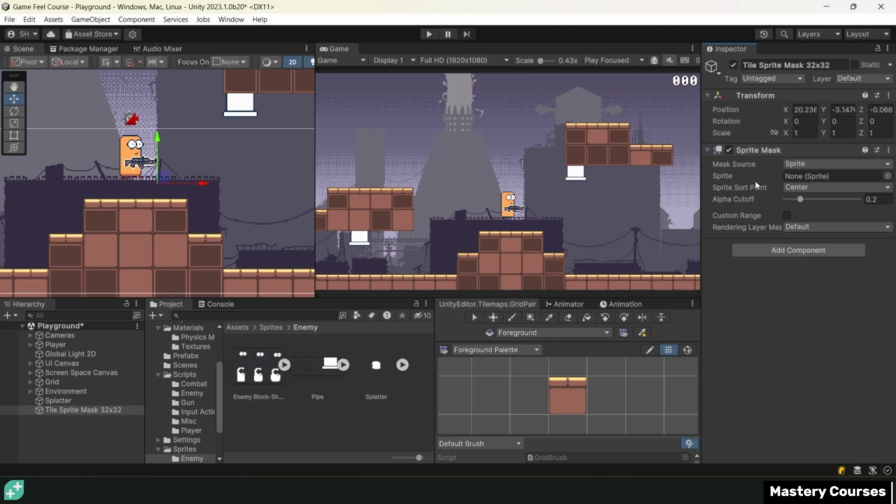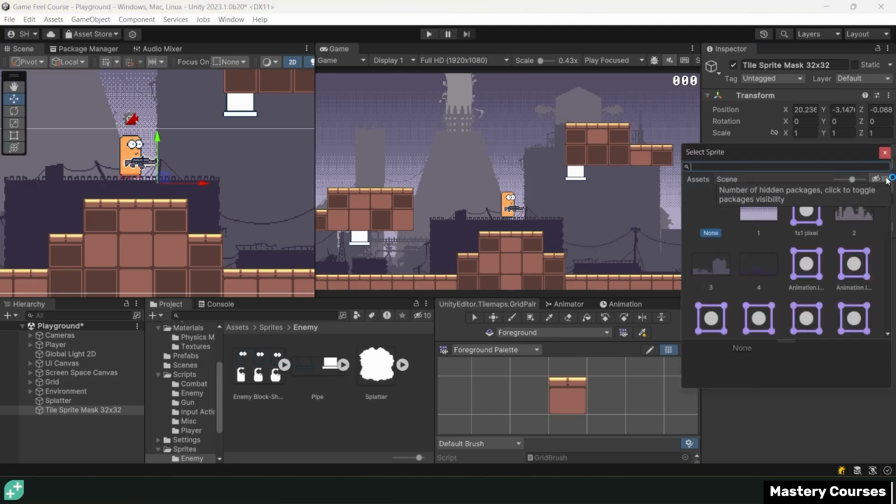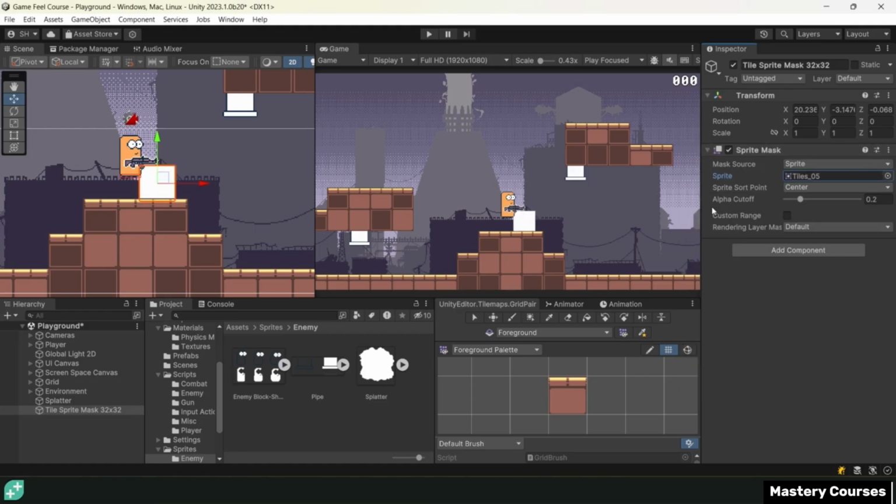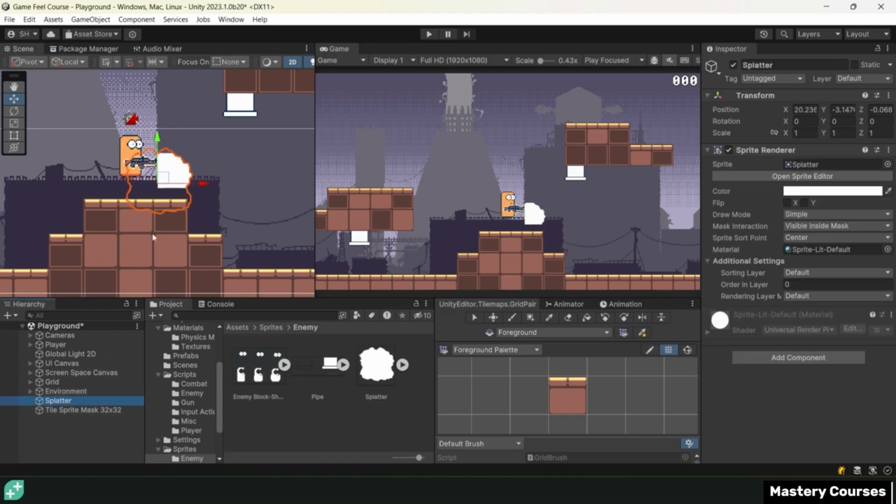And then we need to assign a specific sprite to this sprite mask. I'm just going to choose any of our base tiles that are 32 by 32. So all of these would actually work because they're all the exact same shape, which is what's important. So I'll just choose this one because it looks like the most vanilla basic one. And there you go. You can already see it coming to life. We can actually drag this tile sprite mask over here, and then we can just move our splatter around, and that's actually the only place that it's going to appear.